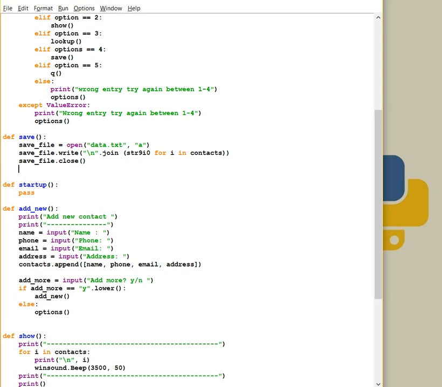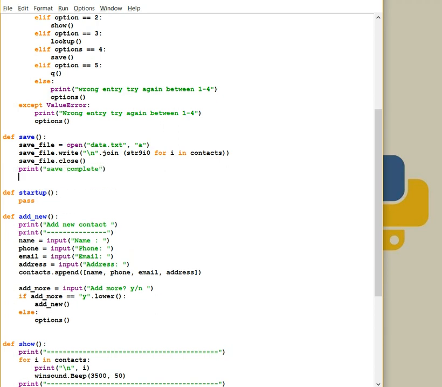And after, we can print something, print save complete, and after options.